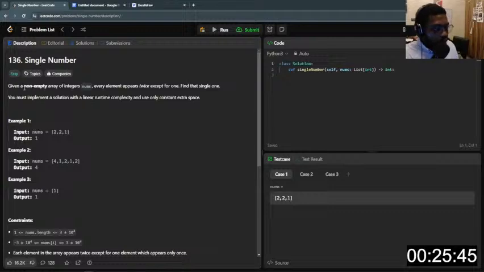So, given a non-empty array, just try. I don't know why LeetCode does this. You're just trying to confuse people. Given a non-empty array of integers, every element appears twice except for one. Find that single one. You must implement a solution with a linear runtime complexity and use only constant extra space. Constant, that means no O of n space.